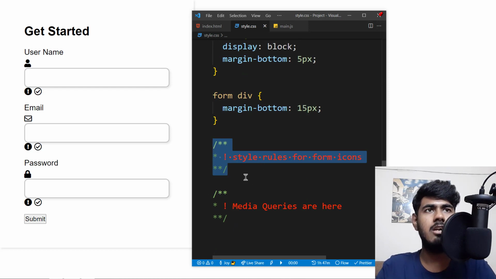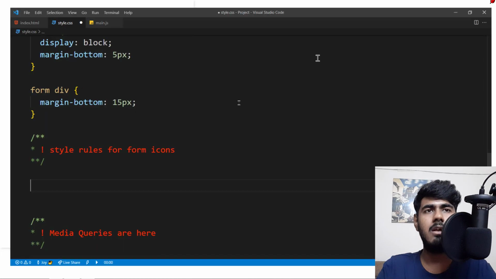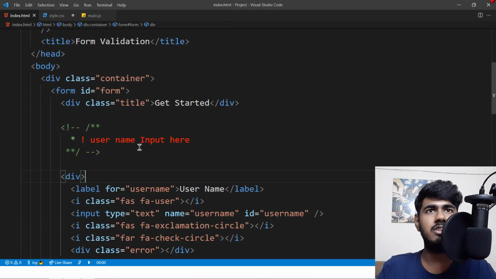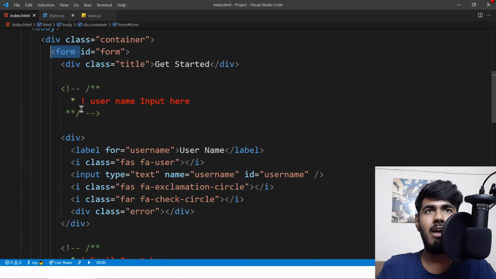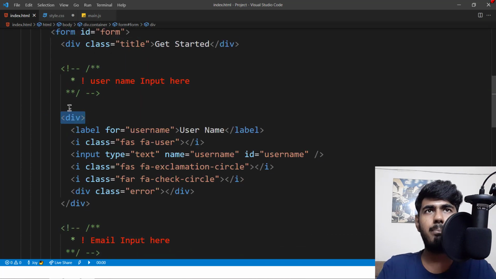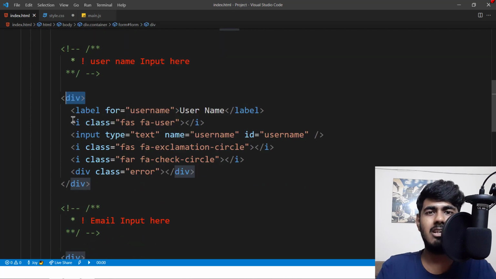So let's get started. First of all, we're going to select what? We're going to select the icon. Which icons? These icons, okay? So I'm going to come back to HTML over here. Can you see this? What do we have? First of all, we have the form tag, and inside the form tag, we have the div tag, okay? So this is the parent, this is the child, and which is the grandchild? The icon is the grandchild, okay?